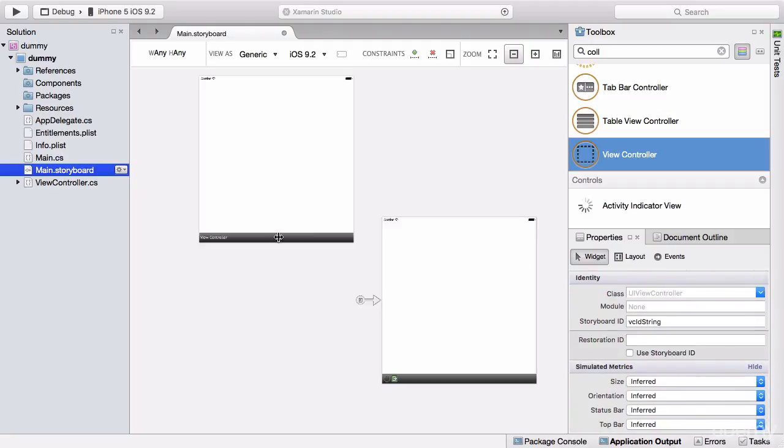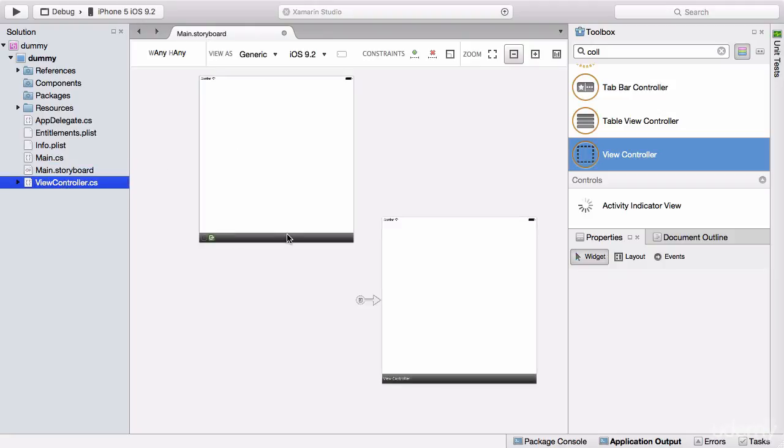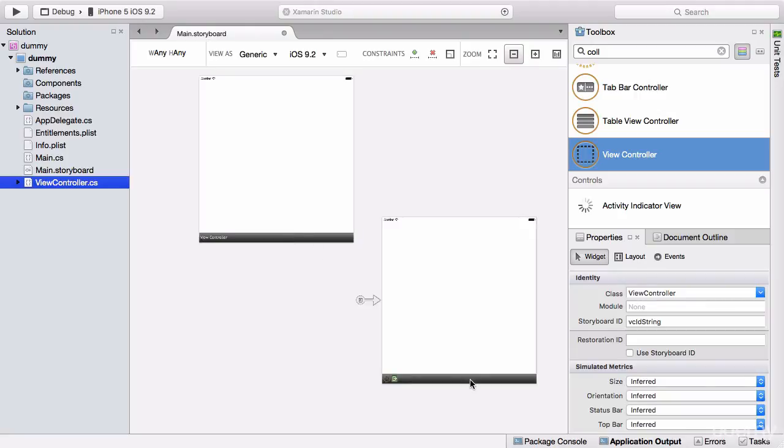Of course, if I click the previous one, you'll notice its class is View Controller, and the new one has no class. So we don't have anywhere to write our code. And what we can simply do is click the class down in the Properties section and select View Controller if we wanted. And that would mean that our viewcontroller.cs file is now applicable to both of these view controllers. So they're essentially copies of each other, but only one of them can be the initial view controller.